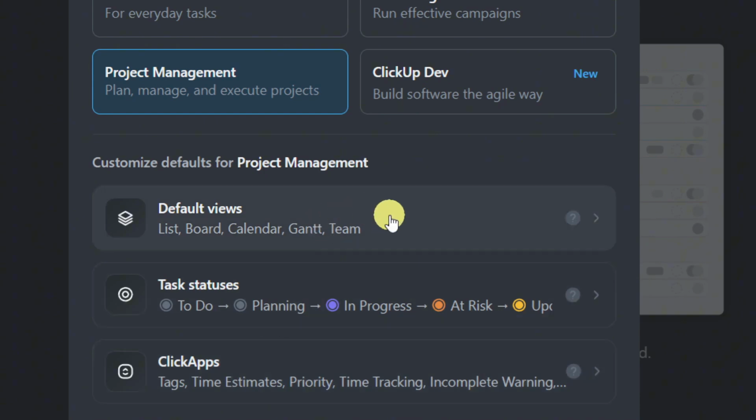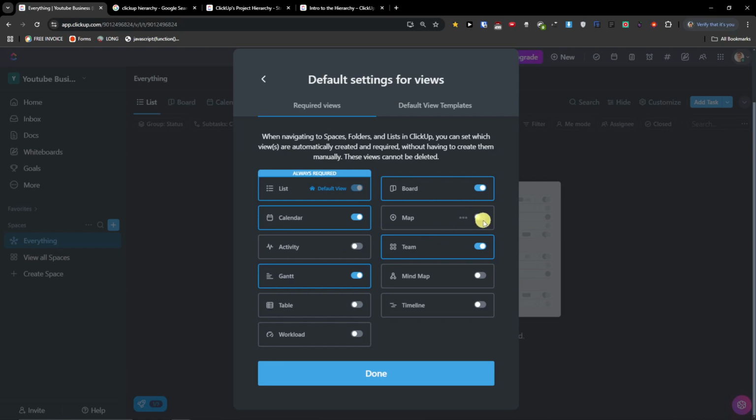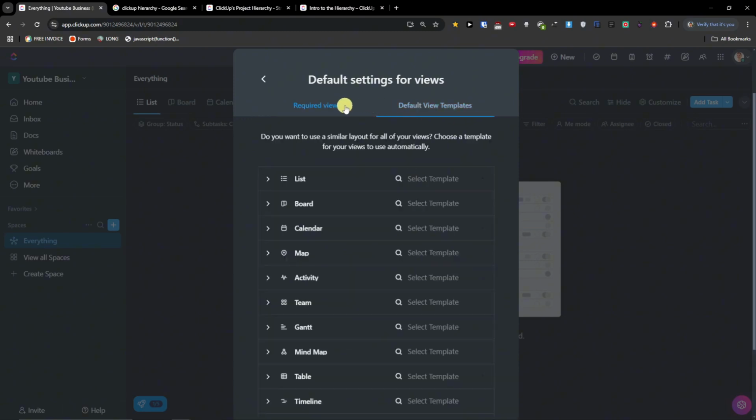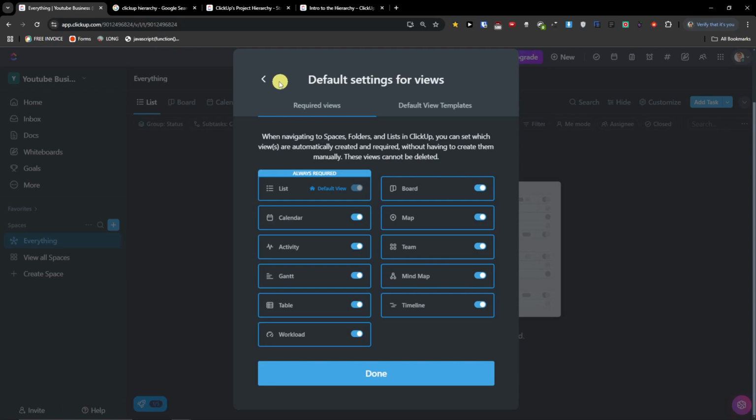So when I click here on the default views, I want everything because I want to show you everything, but you can change that. And if you want, you can have templates here. If you have created one, you would find the template right here. Okay, I see everything right here.